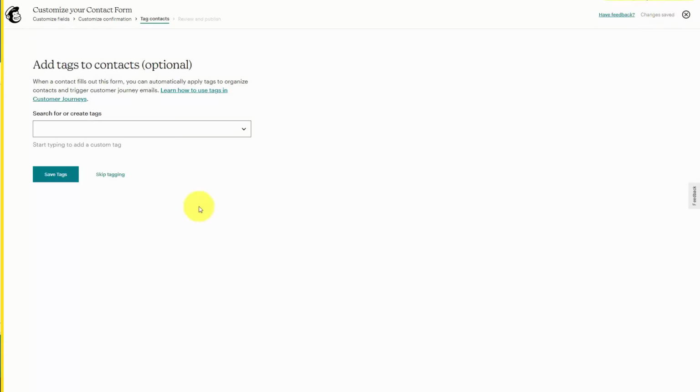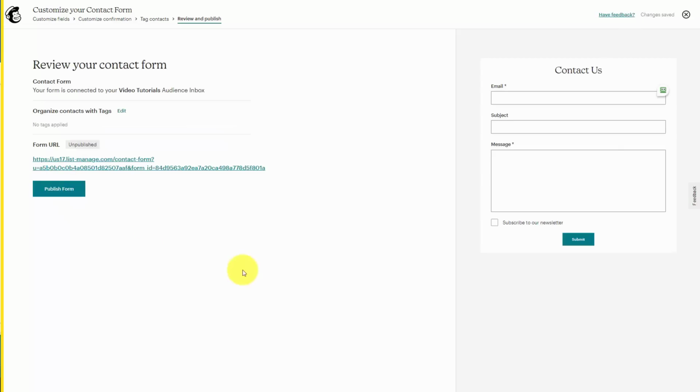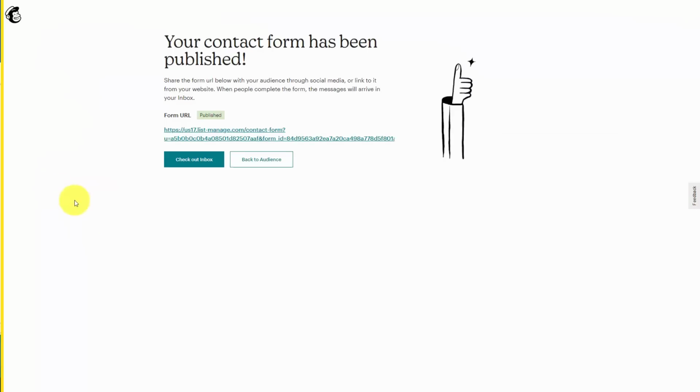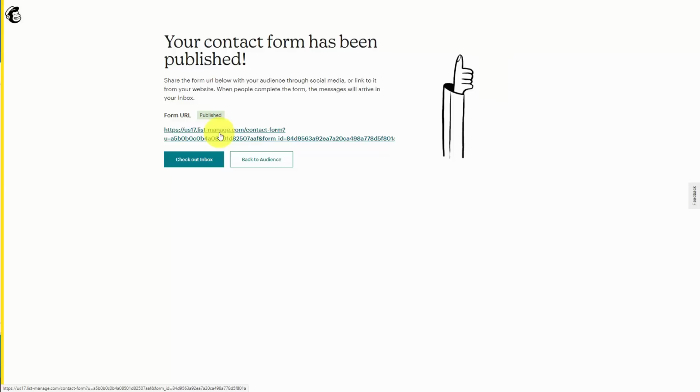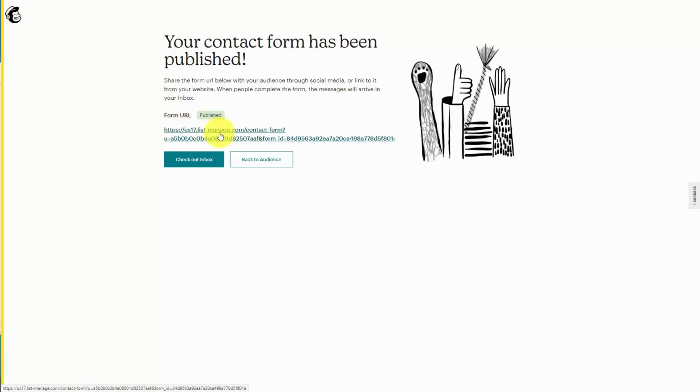You can then create a custom tag, and you'll then add that custom tag, use the tag, and click Save Tags. Then when the individual fills in your contact us form, what will happen is they'll be tagged with a specific designation that you set up. You then have your form URL. What you'll then do is you'll then publish that form, and you can then use this URL now to serve as your contact form any place where you want to collect information from an individual that wants to get in contact with you. We can then test our form.